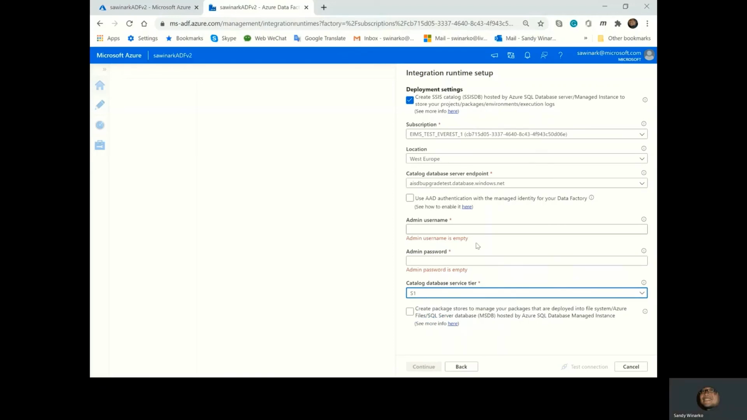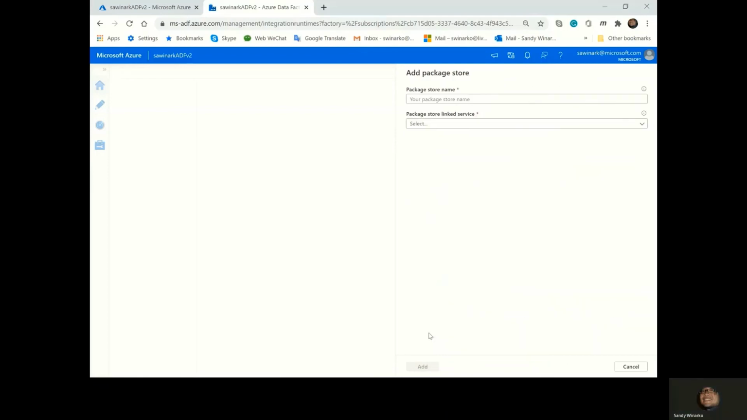You can also select the option to create SSIS IR package store to manage your packages that are deployed into file system, Azure Files, or MSDB hosted by your Azure SQL Managed Instance. You can select the plus new button to add a new SSIS IR package store. You can enter the name of your SSIS IR package store. You can select the name of your existing ADF linked service that contains access information for file system, Azure Files, or Azure SQL Managed Instance, where your packages are deployed, or create a new one with basic authentication.